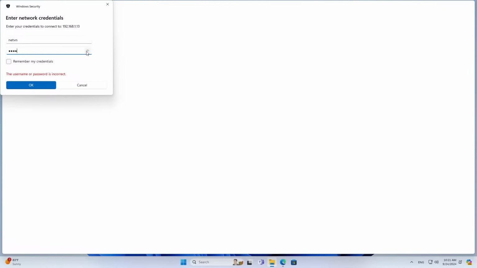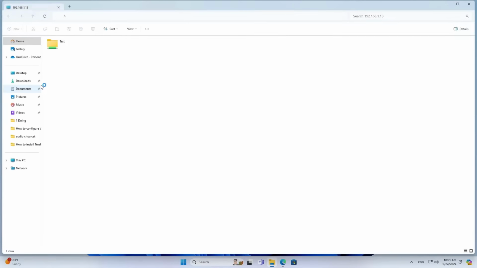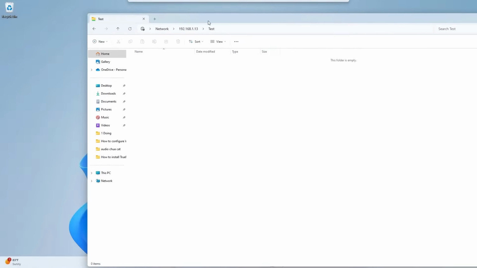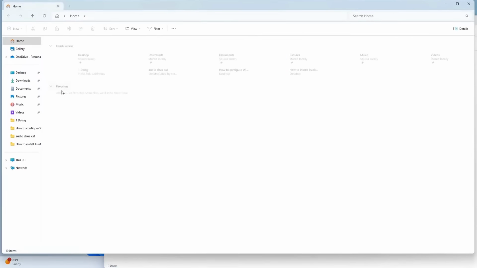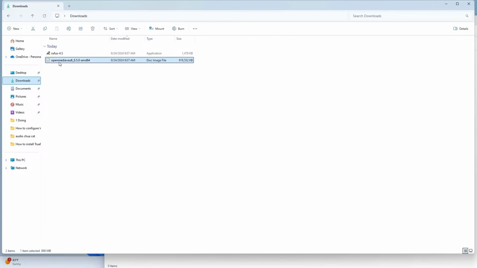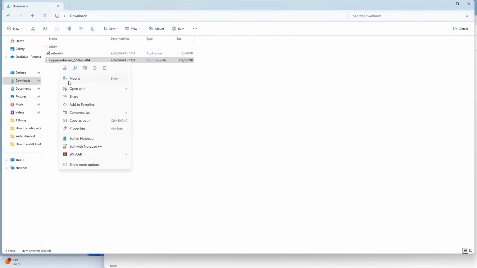On the computer in the same local network, I access the shared folder on the server to check the result. As you can see, I successfully accessed the shared folder over the network with the newly created account. This account has read and write permissions so I can upload or download files.